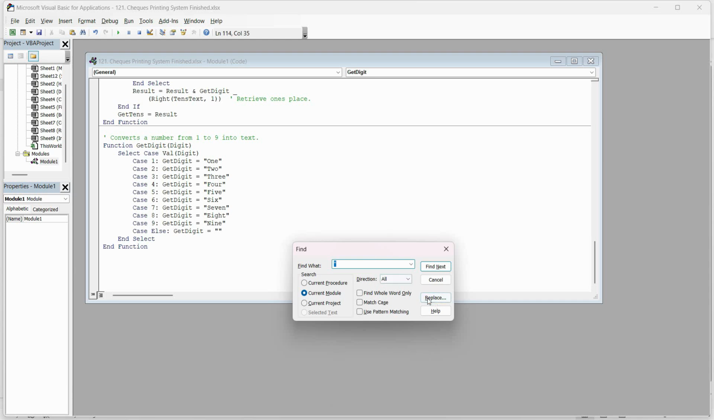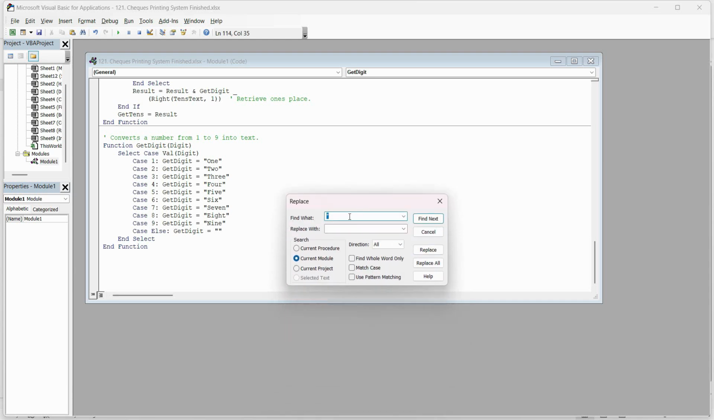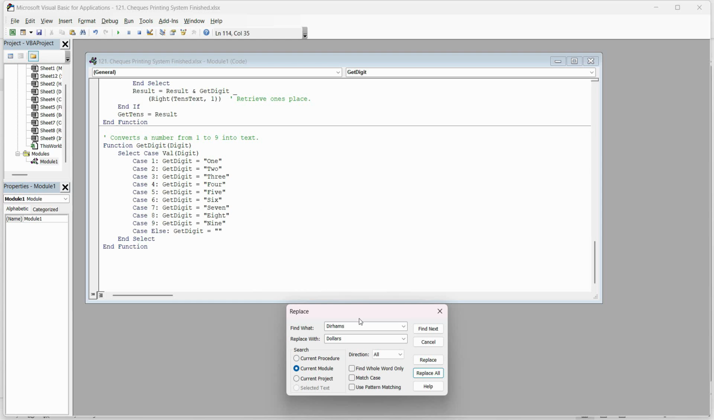We will use a simple find and replace option. Go to the replace function and we will write dirhams, replace with what? Dollars, replace all, 11 replacements are made. And then we convert dirham to dollar, replace all, 2 replacements are made.